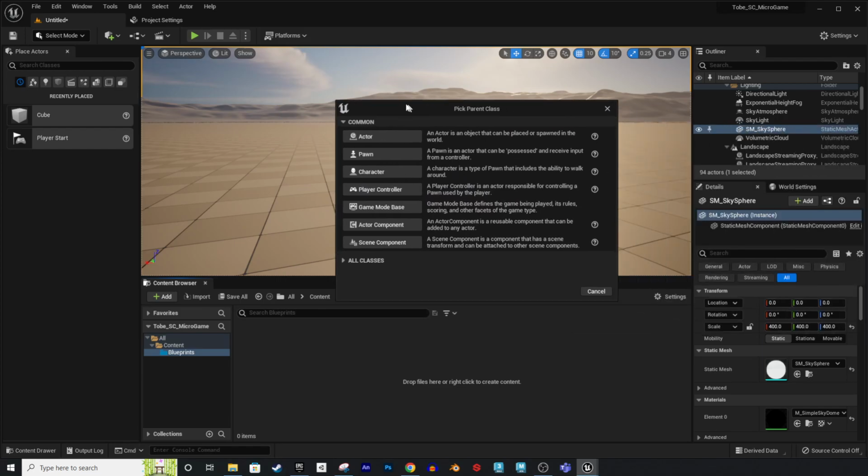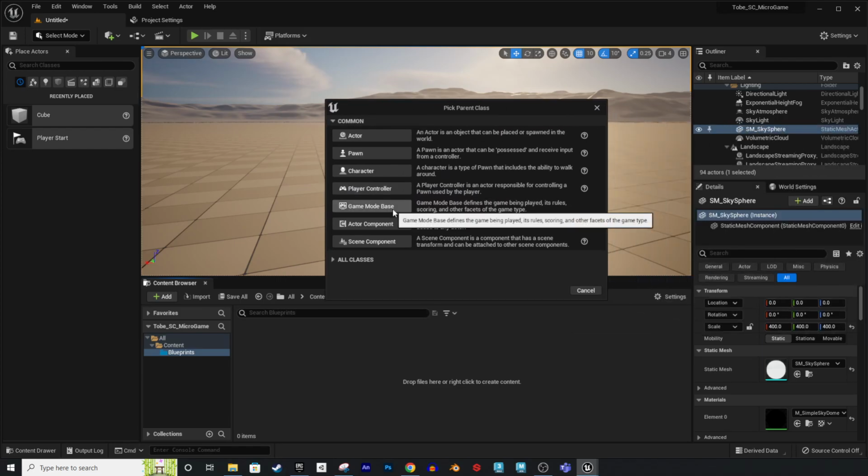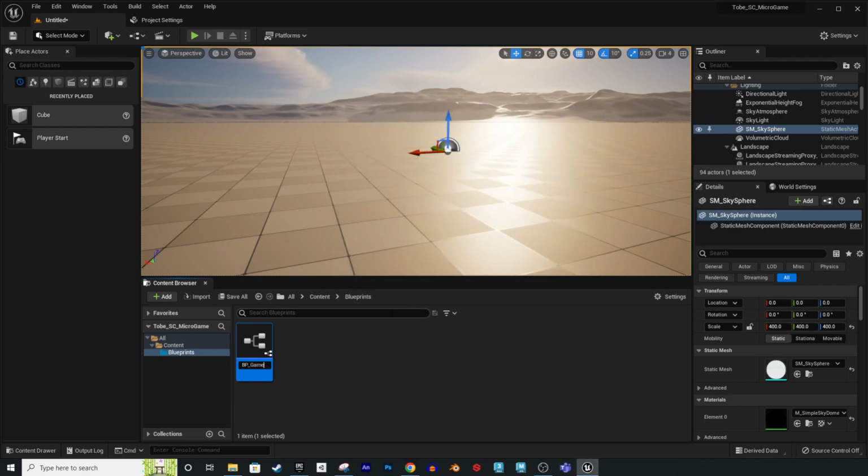We're going to go for game mode first. The game mode, basically, as it says here, defines the game being played, its rules, scoring and other facets of the game type. So what we're going to use it for at the moment is just to say we want to spawn in this particular character and we want to use this particular controller to pass input to our character. When I say a controller, again, I don't mean like an Xbox controller. It is literally a game blueprint type that will possess our character and enable us to control it. So let's create our game mode base. Let's call it BP underscore game mode, not game mod, game mode.